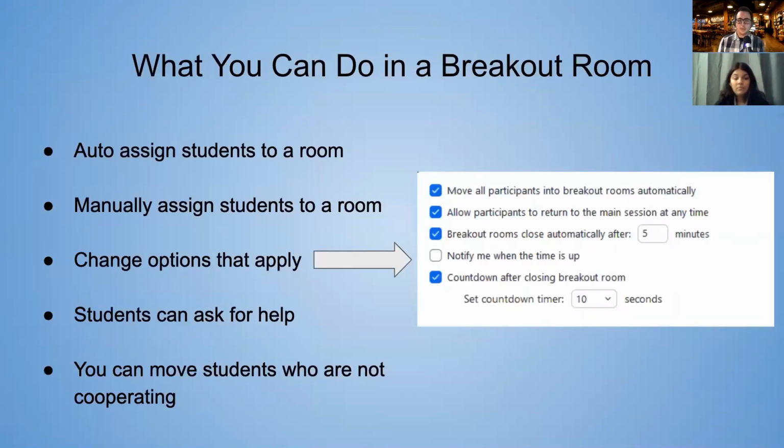So just to reiterate the things that you can do in a breakout room: like we said, you can auto-assign students to a room, or you can manually put them in there. You can change the options that apply to that, depending on how you want to have it set up. Like we said, students can ask for help.